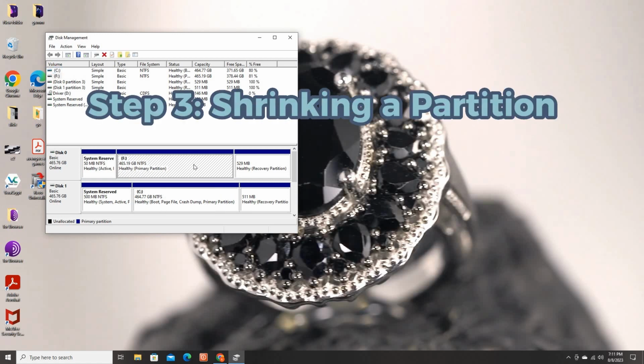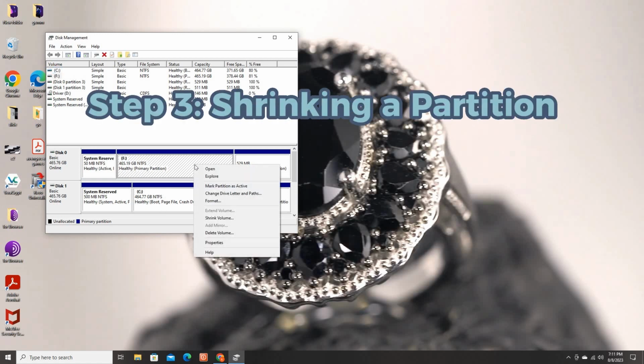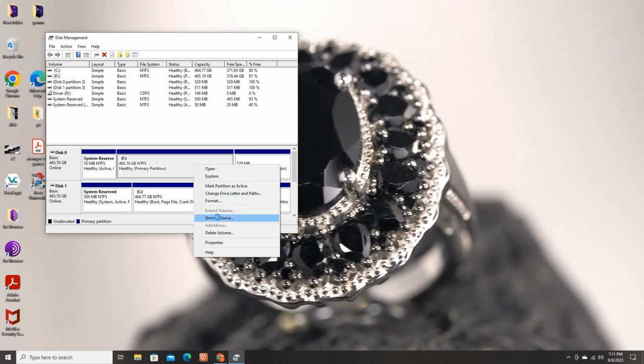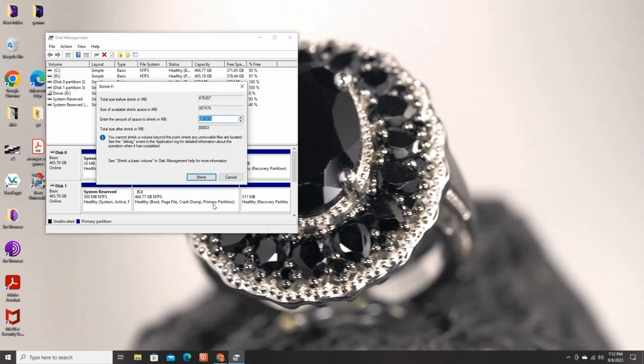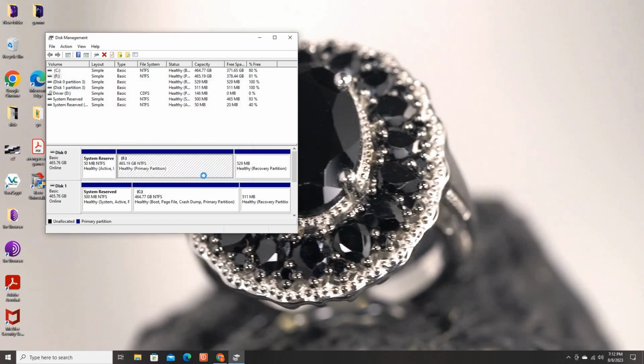Step 3. Shrinking a partition. Right-click on the partition you want to shrink. Select Shrink Volume. From the context menu, enter the amount of space to shrink in MB and click Shrink. Unallocated space will be created next to the shrunk partition.